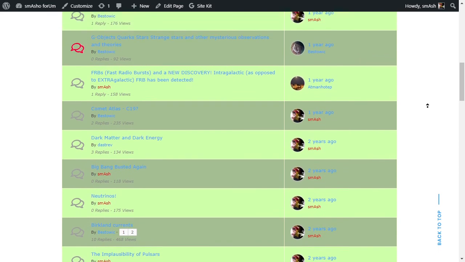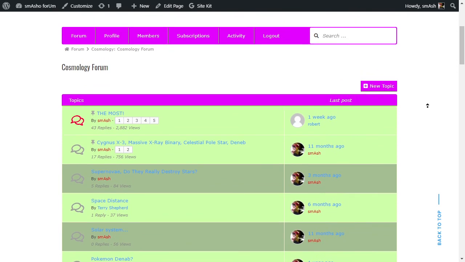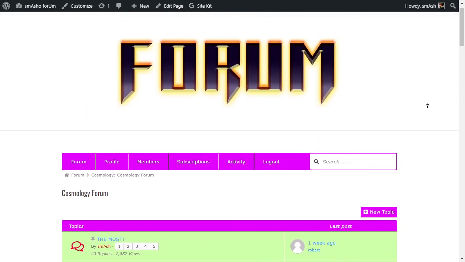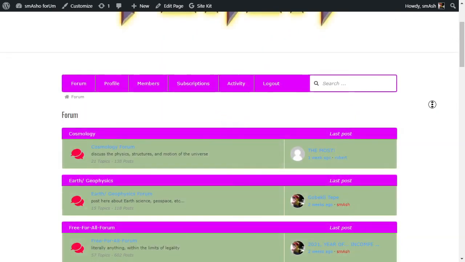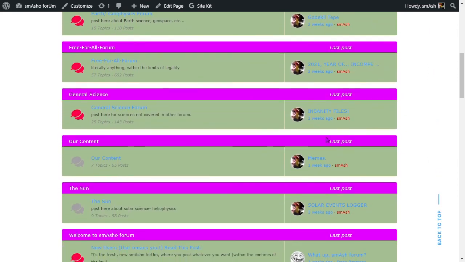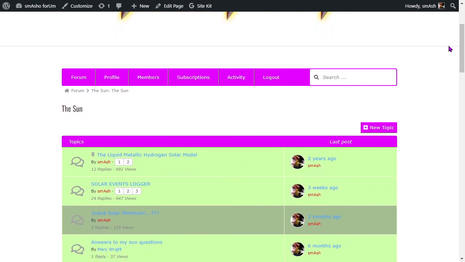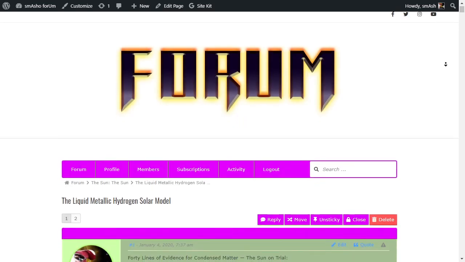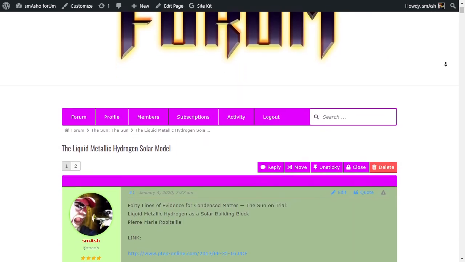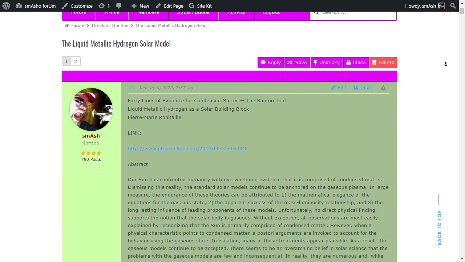And so without going any more in depth into what's there in the cosmology forum, we've got a forum specifically about heliophysics. So if you head back to the main page and you scroll down, you'll find the sun. Now there's a solar events logger in there and so on. A lot of this stuff is not as updated as it will be soon, but we've pinned this one, the liquid metallic hydrogen solar model. So in many people's opinion, this is the most important science paper of our lifetimes. We've got a link to it, and we also included the entire paper here.